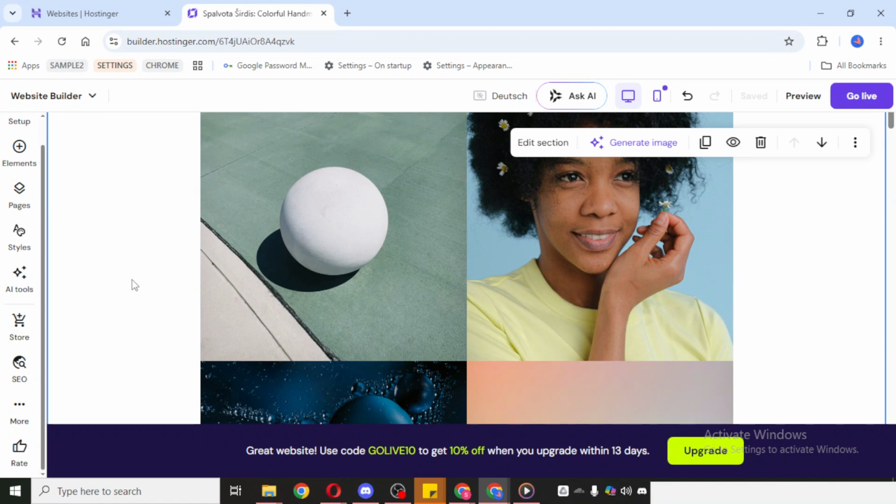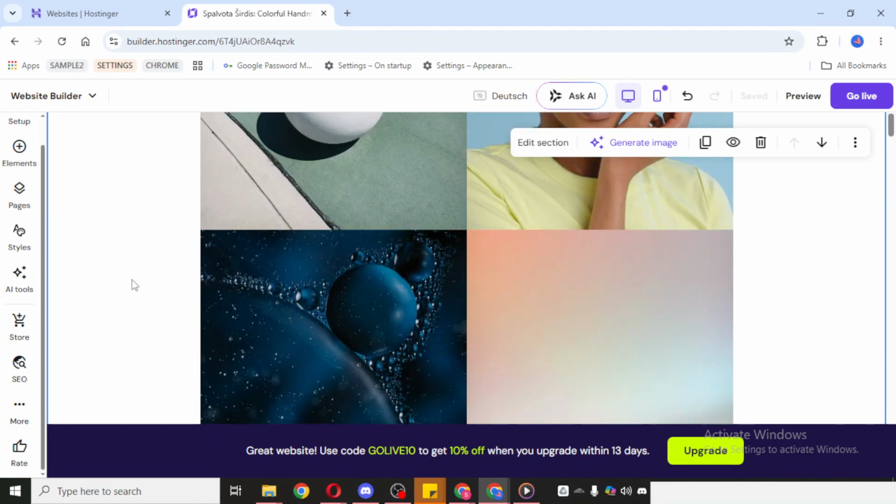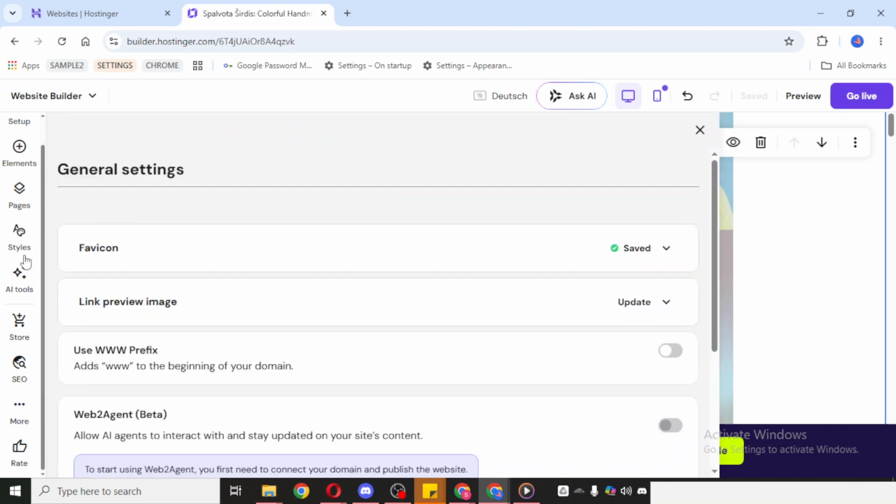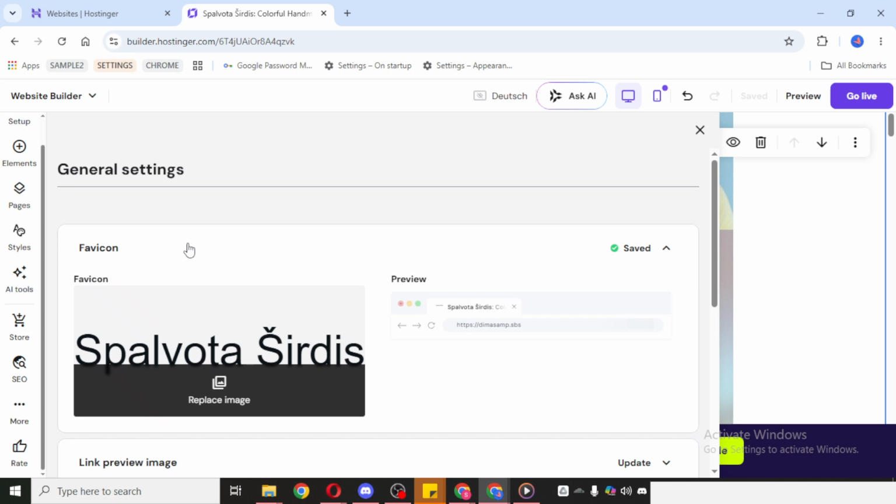Once you're inside the editor, look for the More option. Click on that to reveal additional settings and tools that may not be visible in the main menu. This is where you'll usually find broader customization options beyond the standard page editing features. Next, click General Settings. This section contains important site-wide options, including your website's basic identity settings. Take your time here and make sure you're in the right area, because this is where Hostinger allows you to manage elements that affect your entire site, not just one page.